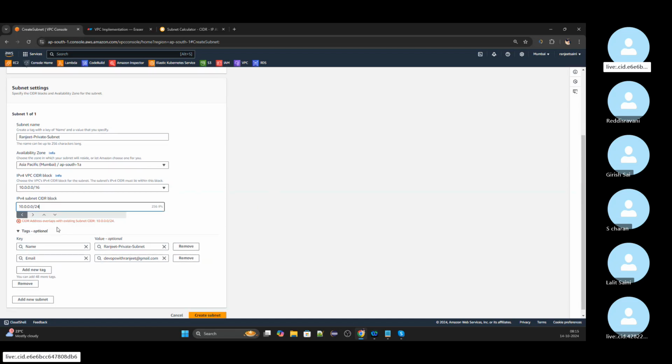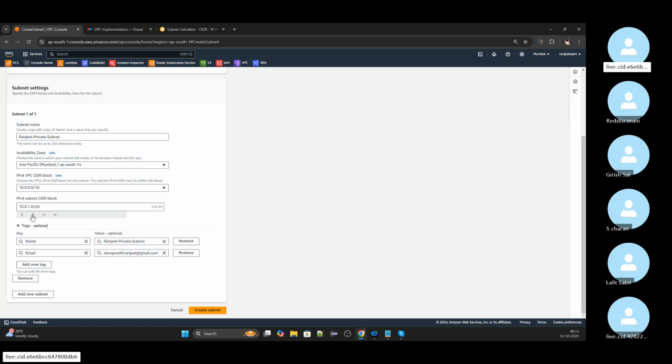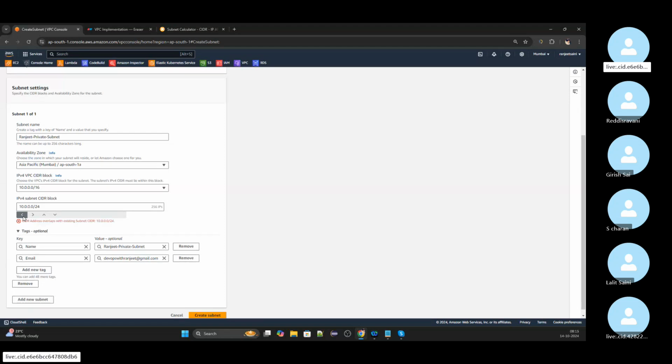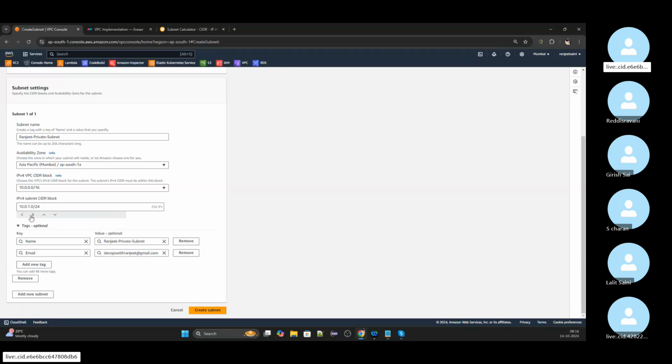So what exactly it is showing is that the CIDR address overlaps with the existing subnet, which is already defined. It means you cannot use the same IP which you already allocated. So you are going to get an error. Fine, it's an issue, so we'll do it differently. Let's say 10.0.0/24 is the IP, and try to change from here. For example, earlier it was this one. I just try to use this cursor.